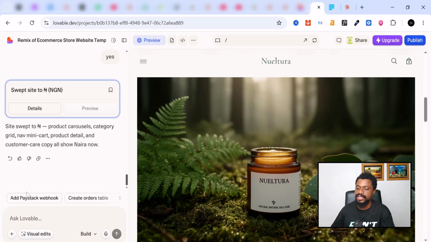For instance, we can tell it to add a Paystack webhook, which is important, and that's exactly what we are going to do. You can also tell it to create another table, and you can tell it to sweep the site prices. We've already done that, put it in Naira and the other in the UI and all of that. So let's say we want to add a Paystack webhook.